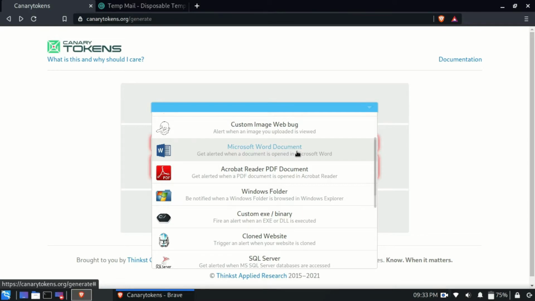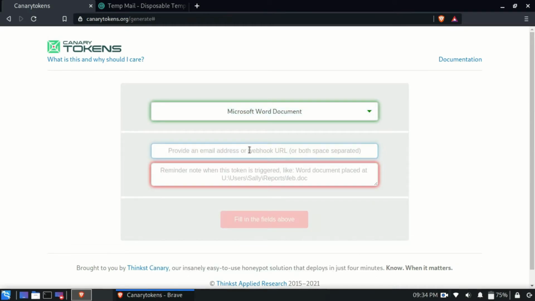So let's try to generate a Word document. This Word document can also be edited. You can also add some text in it according to whatever you like. As soon as we generate this file, we are going to place it in the Windows machine, and let's see what other type of information we get on the email ID. Actually, there is a lot of information which we can get.